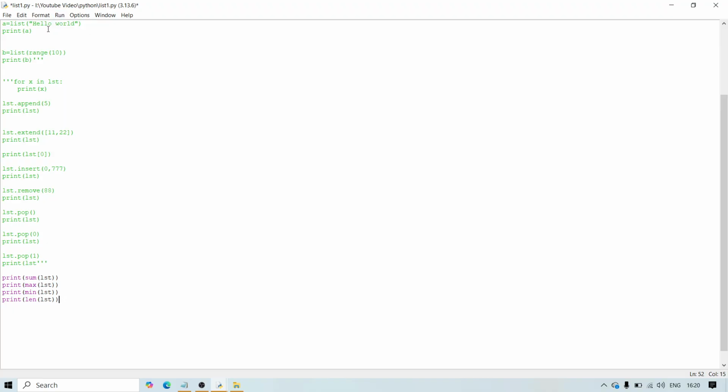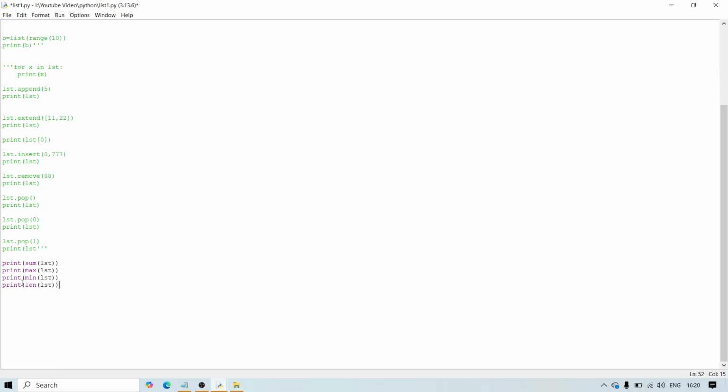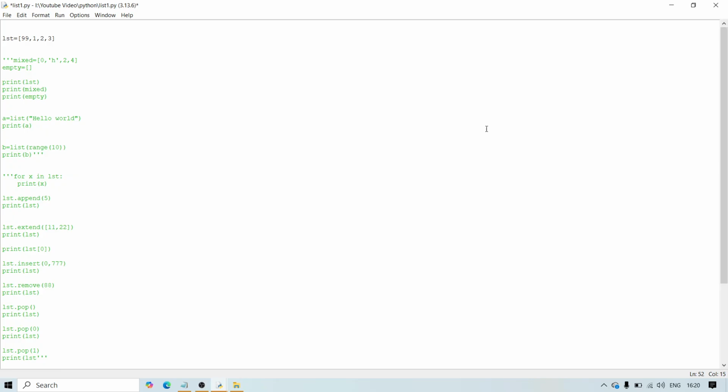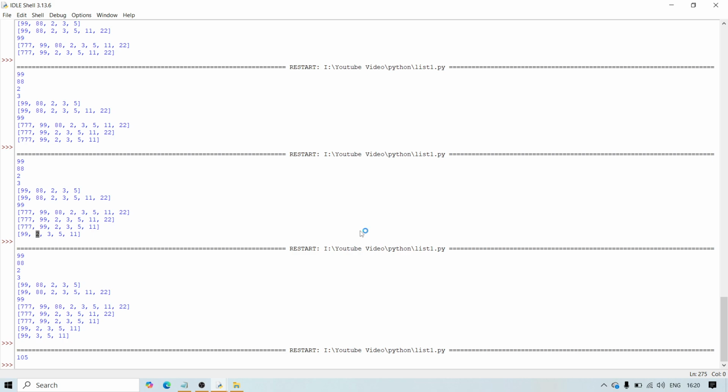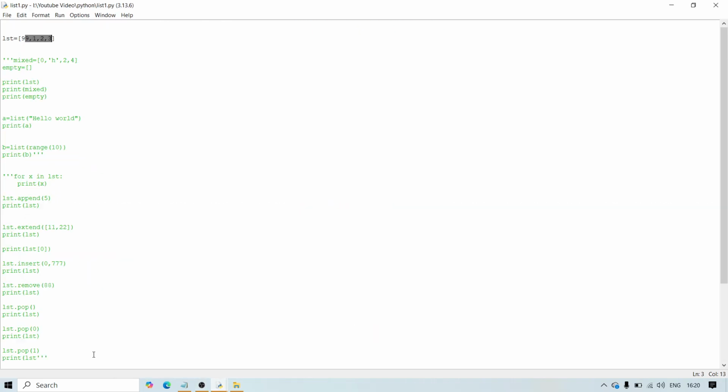So the max element is 99. The list min element is 1, and how many elements do we have in total? 4 elements in this list. Now if I run the code, if you see, the max element is 99, the min element is 1, and in total we have 4 elements in the list.